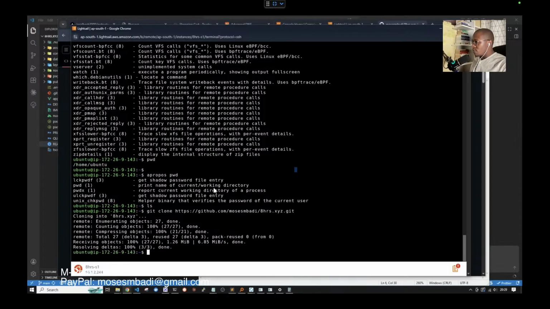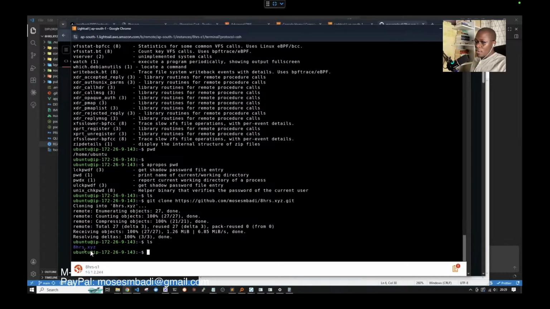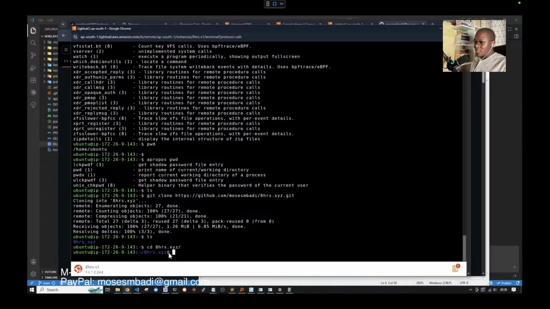It will not be hard for people working on Windows, because as you can see, I'm working on Windows, but I know a few Linux commands. So it's very important you learn some of these Linux commands. Once I clone, I can do ls. And as you can see, our project now has been cloned on the server. So I'll do something like cd 8 hours, and now I'm inside our project.